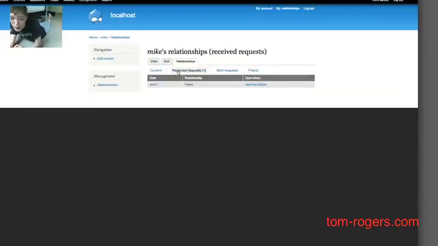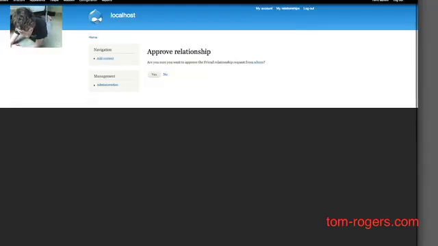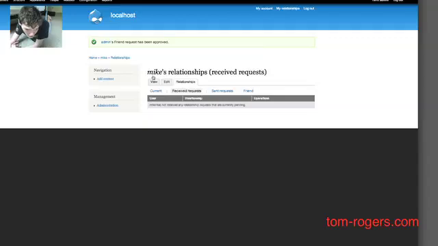Now, normally he'd have to go and approve this request, but as I'm the administrator and I control everything on the site, I can approve it right from my account. So I'm just going to hit approve, which simulates Mike approving it himself. He's just going to say from his account, approve relationship.